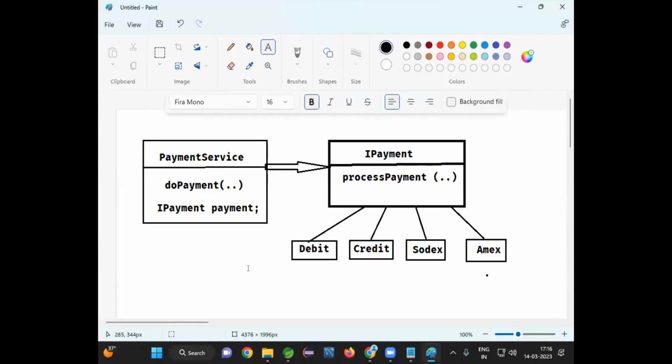How many implementation classes am I taking? I'm taking 4 implementation class objects. Any object that implements that interface can be stored into that variable. Now tomorrow, if I make any change to the Sodexo card payment, will it affect the payment service? It will not affect the payment service, because the payment service is not directly talking to Sodexo. The payment service is talking to the interface.